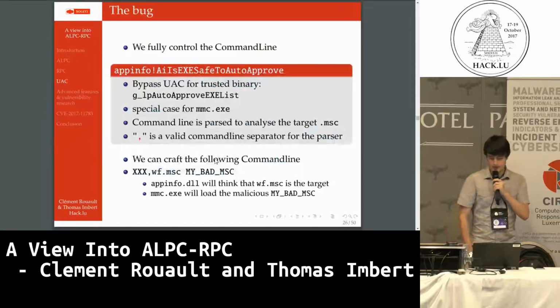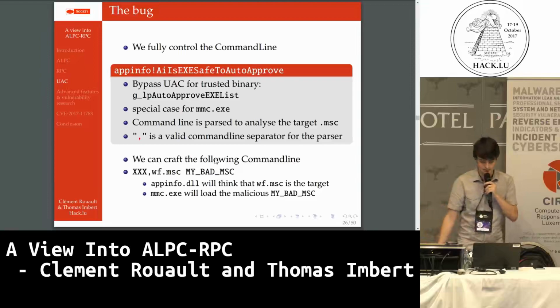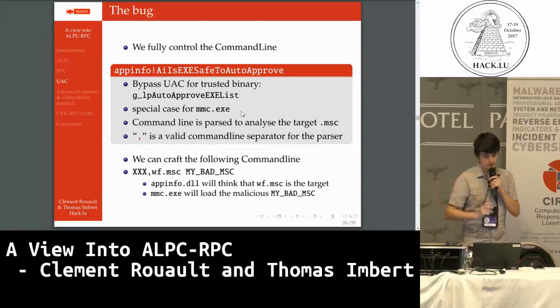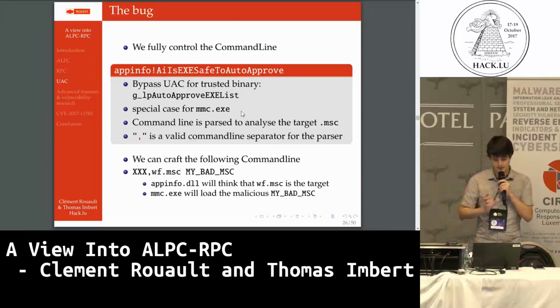While developing and reversing to understand how the UAC works, we found the auto-approved list of trusted binaries that allow bypassing the UAC for a certain list of binaries. In that whitelist, there is a special case for mmc.exe, where the command line is actually parsed to analyze which MSC file will be loaded by mmc.exe. And there is also a second whitelist with the MSC files that are whitelisted and will bypass the UAC.